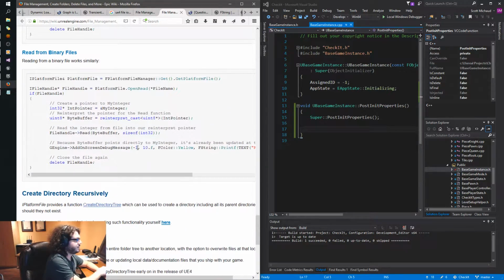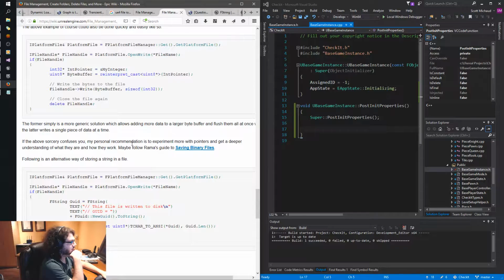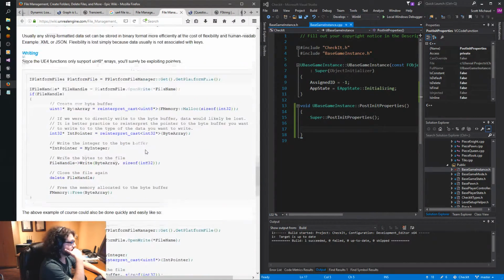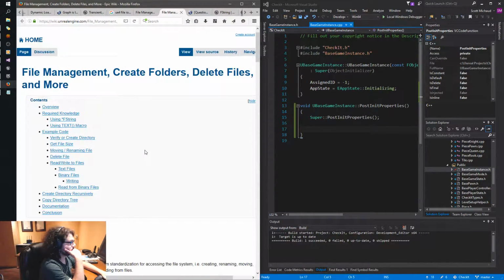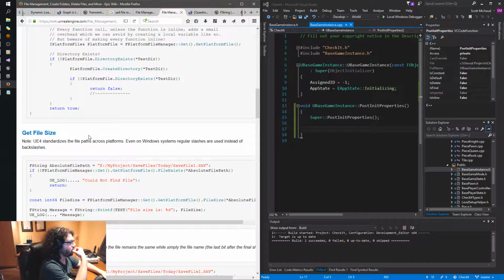Interesting to see what the file manager uses to find the install location. Maybe for standardized file paths across platforms, even on Windows systems, regular slashes are used instead of backslashes.